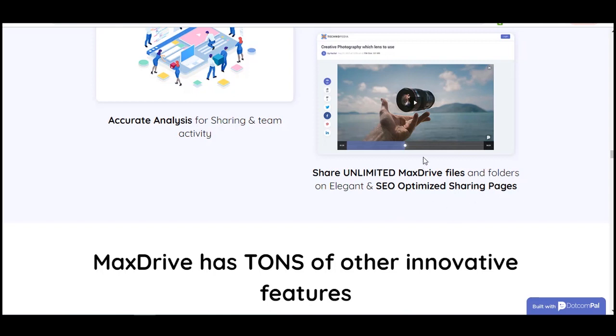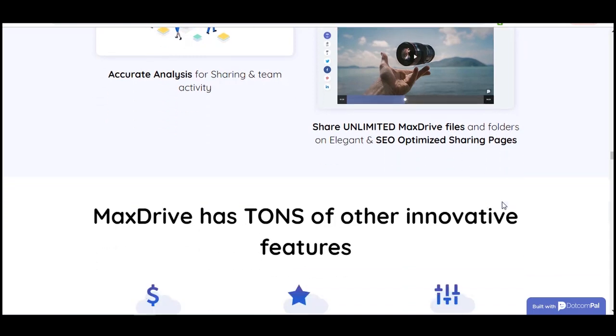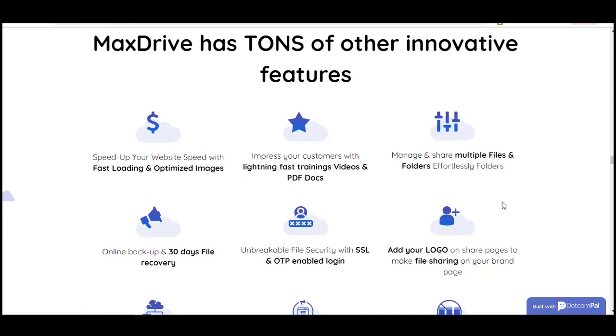And like I said earlier, unlike Dropbox wherein they are limiting the IP address or the number of people who will access a certain link, that's not happening inside MaxDrive. You can share unlimited MaxDrive files to unlimited people. Aside from that, like what I showed you earlier, they can even access the file in an elegant and even SEO optimized sharing pages.